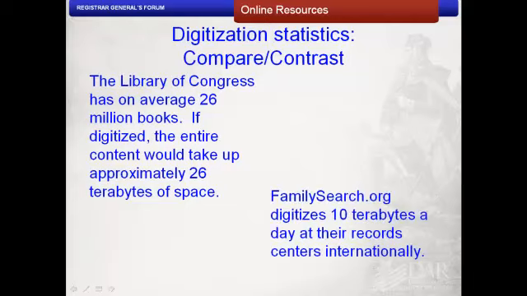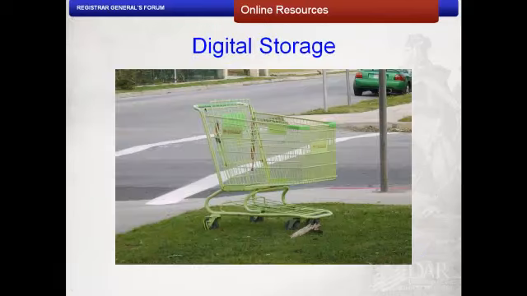FamilySearch.org is digitizing so much through their record centers internationally that their collection grows by 10 terabytes a day. That would mean that after 3 days, FamilySearch.org's digitization surpasses the entire print collection of the Library of Congress. That is a lot of records, unindexed, indexed images. Knowing how to get to those records means that you have to be specific when searching for them. So back to those 26 terabytes of space mentioned earlier, if you saved all of those bytes to a hard drive, the hard drive would fit into a shopping cart.